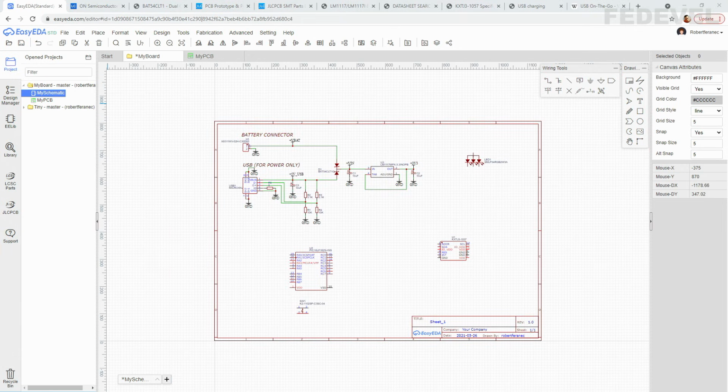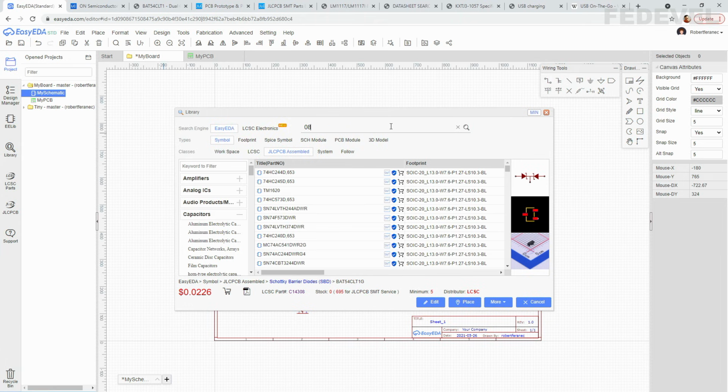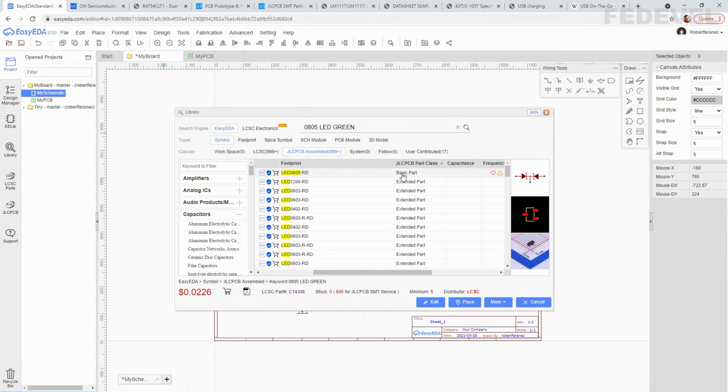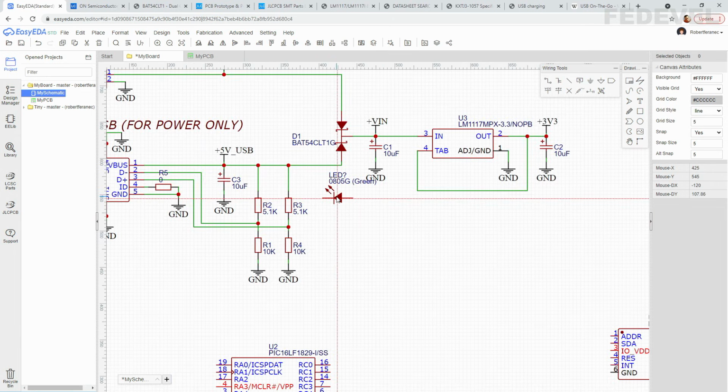What is also always very useful to have on your board is a power LED. So go inside of the library. We are going to find 0805 LED, maybe green color. Search for it, and be sure we are going to use a basic part. So this first one is okay. Left click on place, press spacebar to rotate, and put it inside of our schematic. Maybe it's somewhere like this. Escape.